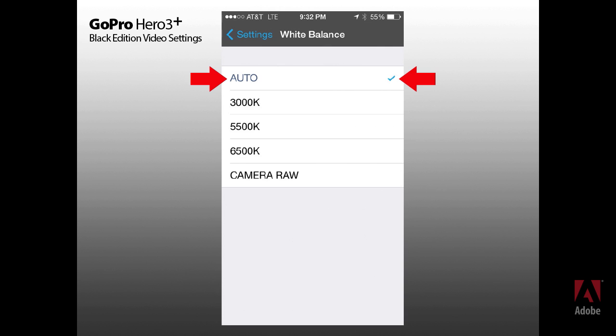You can see here that auto is the default option, but I highly recommend you set it to the 5500K setting. If I set this at an exact value, then I can maintain a solid, consistent white balance across all of my images or across my video. I highly recommend this, and the professionals recommend this as well.